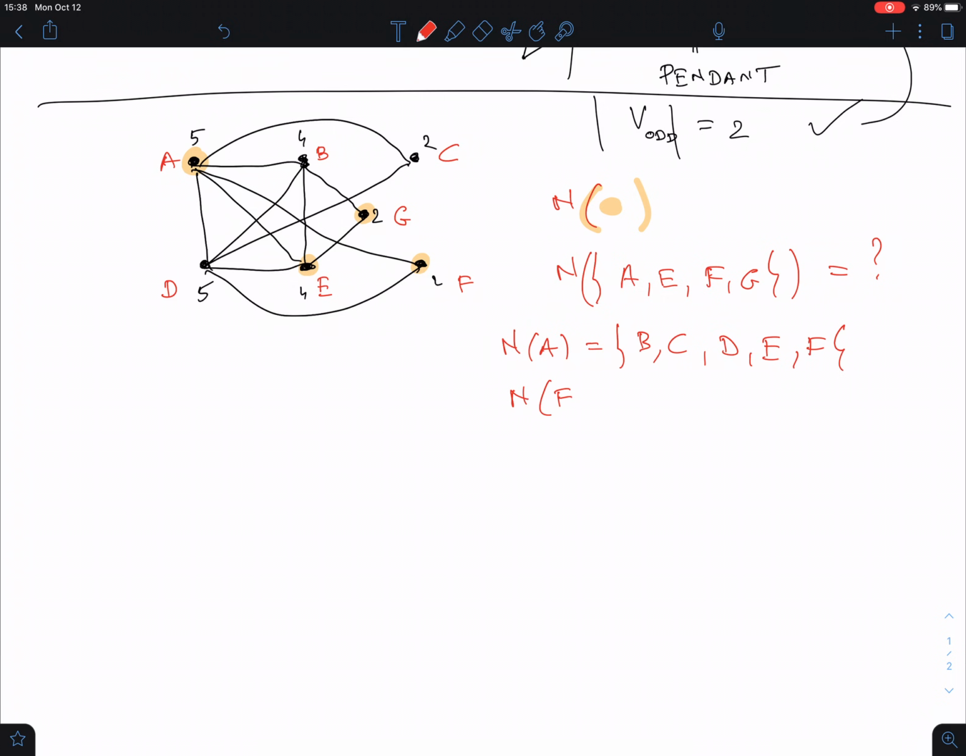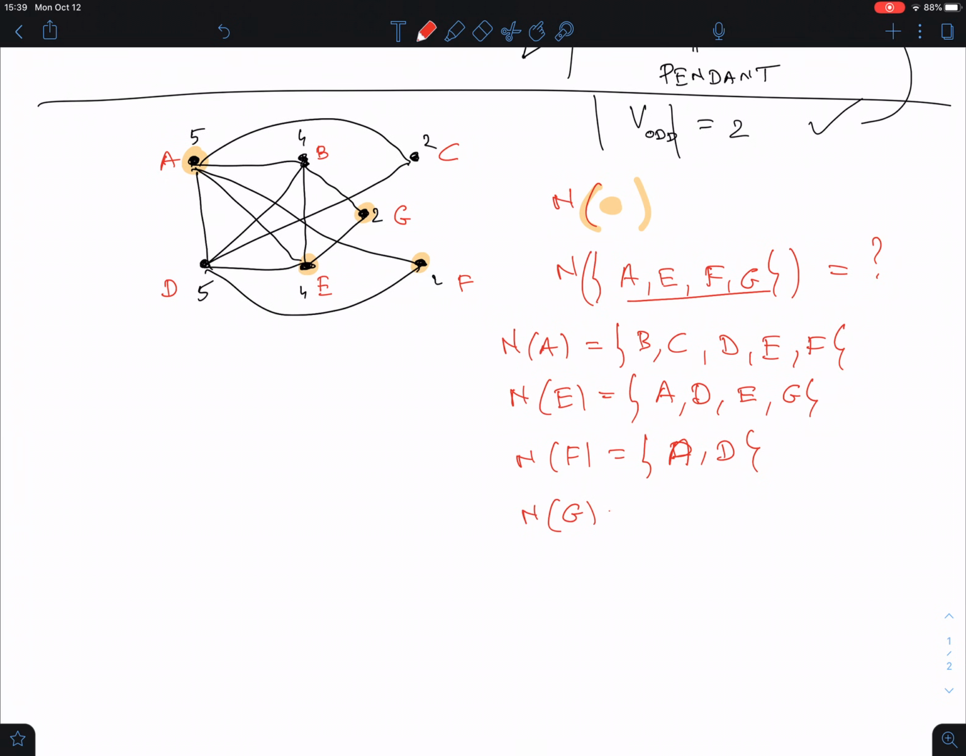What are the neighbors of E? I'm only concerned with those ones, so I only calculate those. A is a neighbor of E, D is a neighbor of E, and G. There has to be 4, right? Because it has to be degree 4. The neighbors of F, that should only be 2, that is D and A. Let me put them in order, perhaps. Again, it's not necessary. Remember, sets are not ordered, but it's easier to see if I put everything alphabetically. And of G, that's B and E. I hope 5, 4, 2, and 2, at least the degrees are correct.